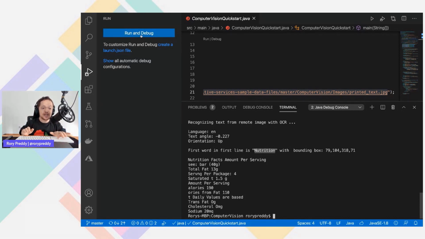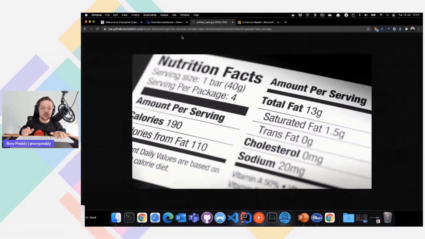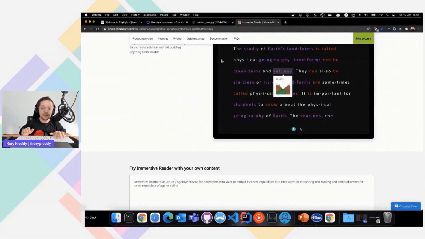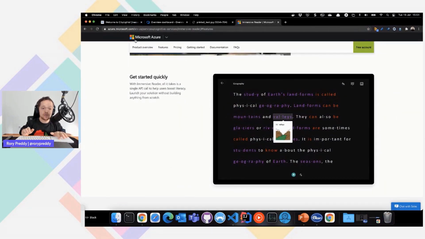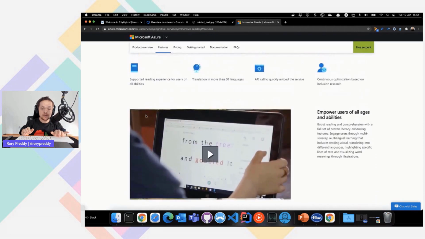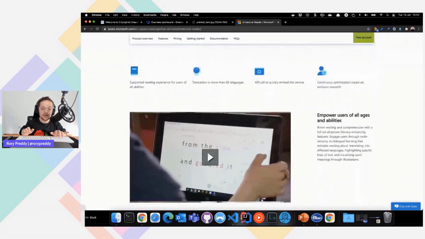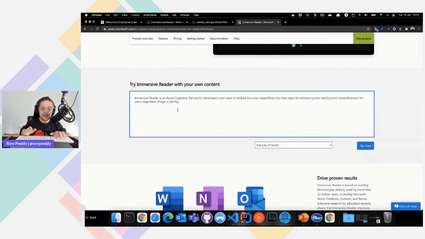The next demo I've got is Immersive Reader. Now you can get started on Immersive Reader on the actual Immersive Reader website. So this is Immersive Reader. You can go to azure.microsoft.com and search for Immersive Reader, and it'll do that. And I've got a last little demo I've got here. And I'm going to just swap my screen up because I want to read you this back in French because I want to show you some of the translation services. So I'm going to stop sharing my screen here.